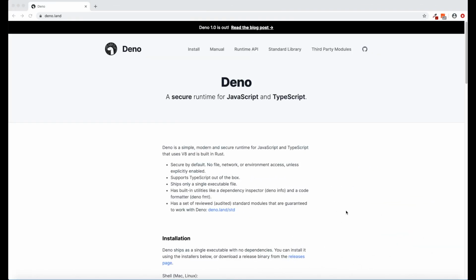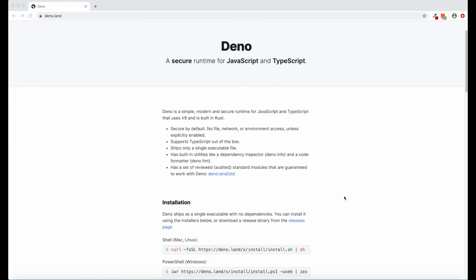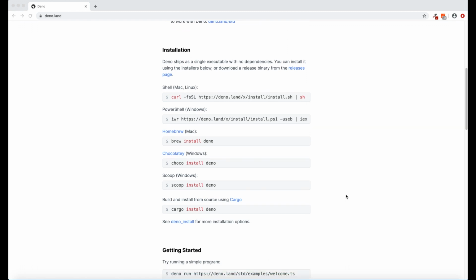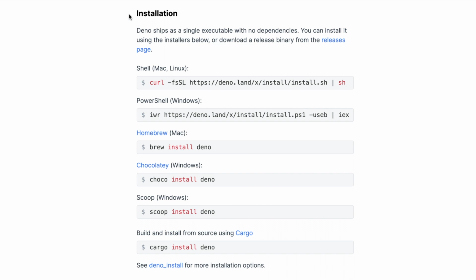To start with the Deno API, let's see the installation part of Deno. We are at the deno.land website, where we have an installation section, and in this section they have explained various methods of installing Deno. If you have a shell, you can use PowerShell, or if you have a Mac, you can use brew install deno. It depends on what system you have.